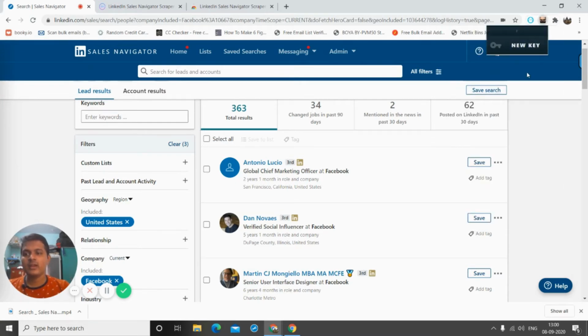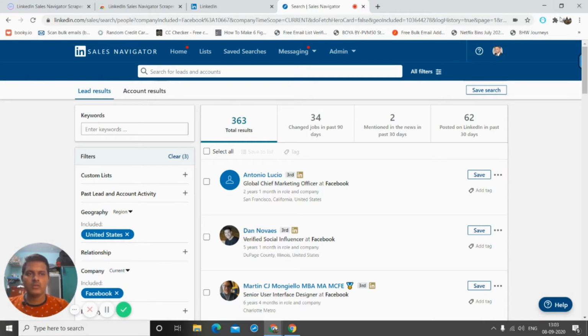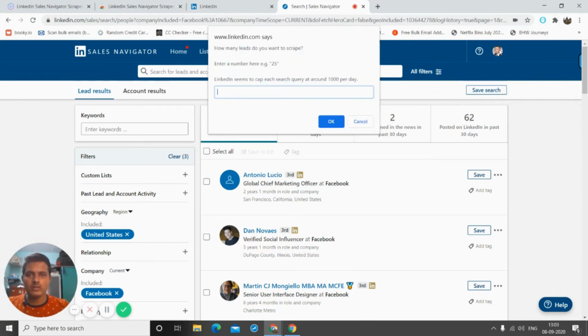So this is new software, right? So some glitches you can expect. So now you have to go to this extension. Now you have to just click on the start button. Now it will ask you how much data you want to scrape. Now you cannot scrape unlimited. There are some limitations on how much you can scrape at a time.